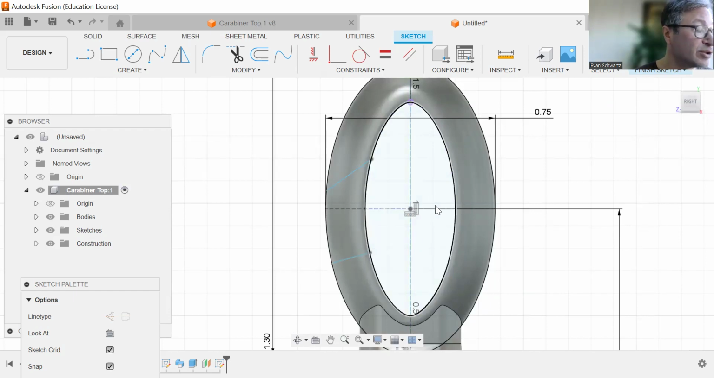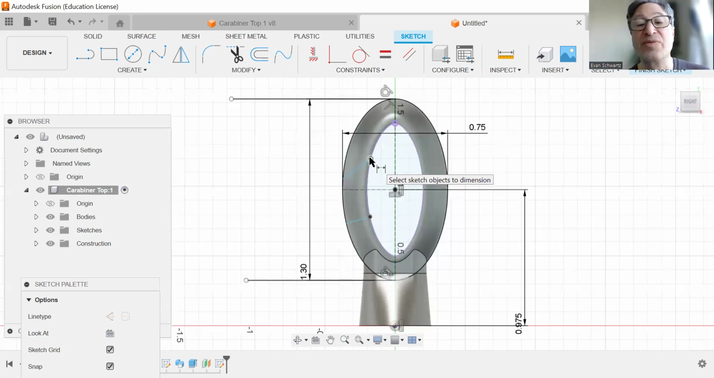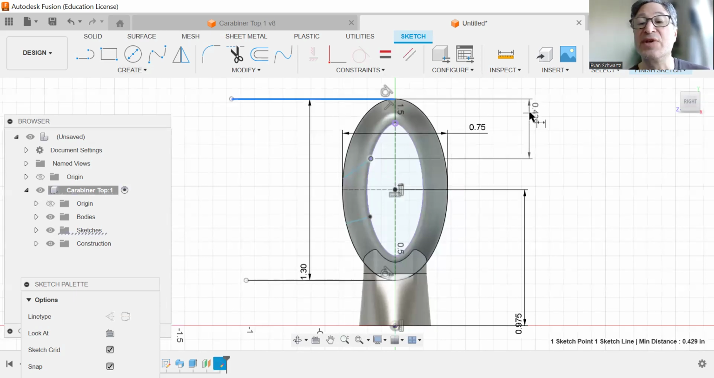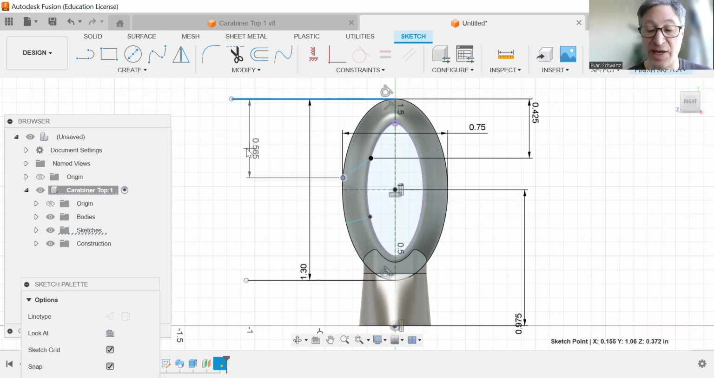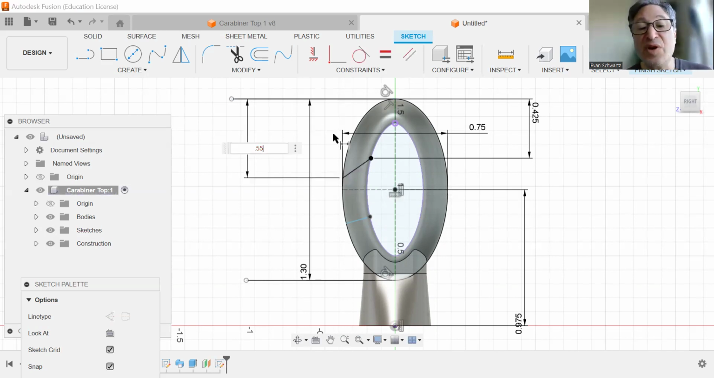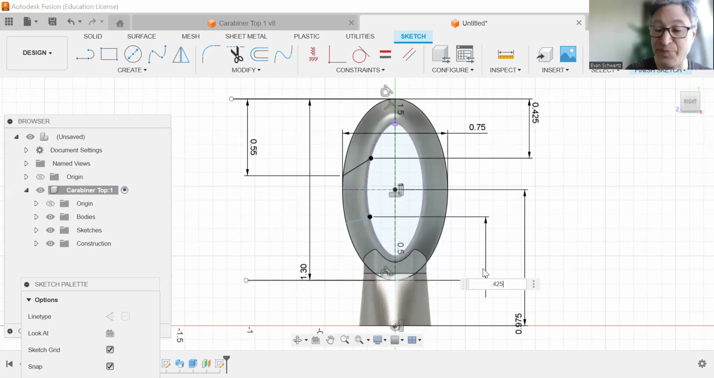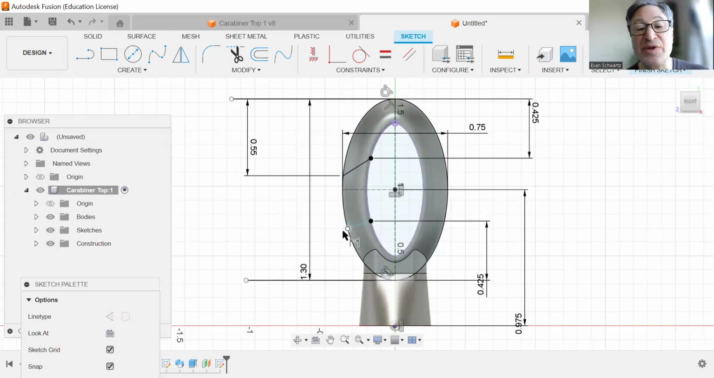And we are going to set some dimensions. So I'm going to go from the top, zoom out, the top point here to the top line. And we're going to give this a 0.425. Okay, we're going to go from the bottom point of the line to the top line. We're going to give that a 0.55. Now we're going to go from the top point of this line to the bottom line and give that a 0.425. And from the bottom of this line to the bottom line, we're going to give that a 0.4.